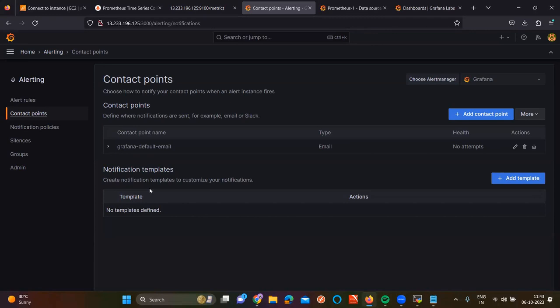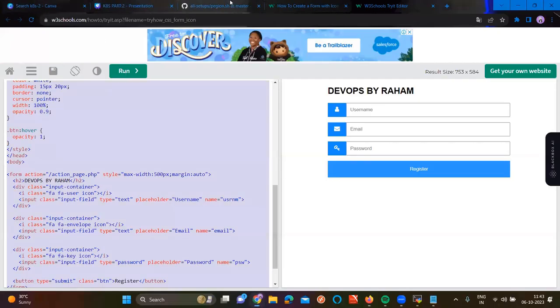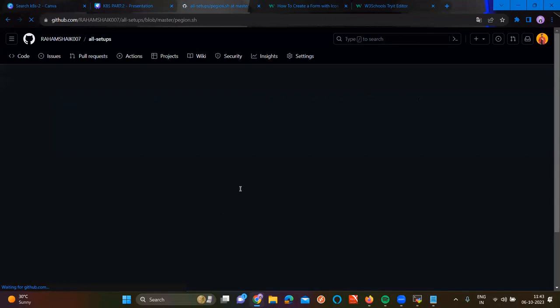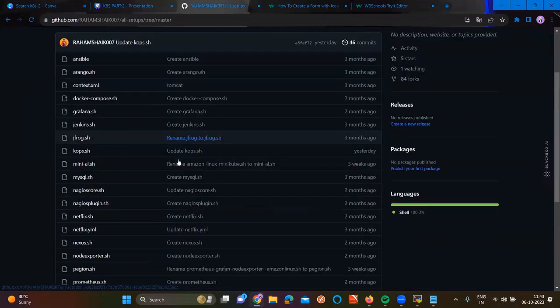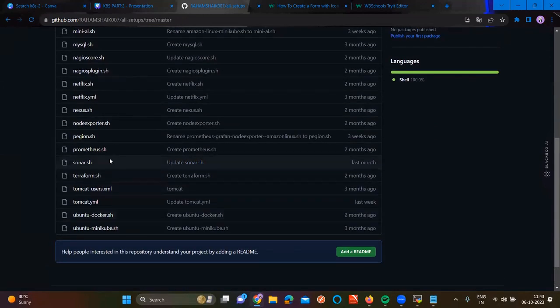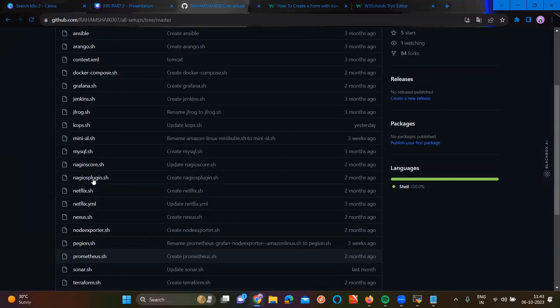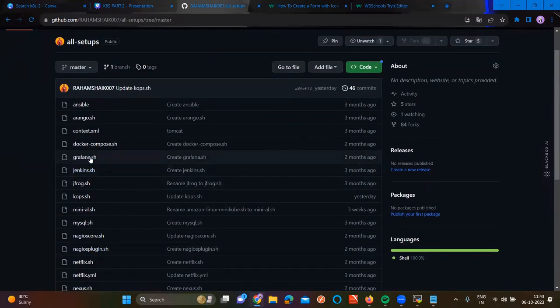Clear now? So already you have the setup on all your machines. What is the name of the script? PGN. That's for Amazon Linux. But if you want to set up on Ubuntu, I wrote one more script here. If you go and check now, here you can see it. Grafana.sh. It is for Ubuntu.